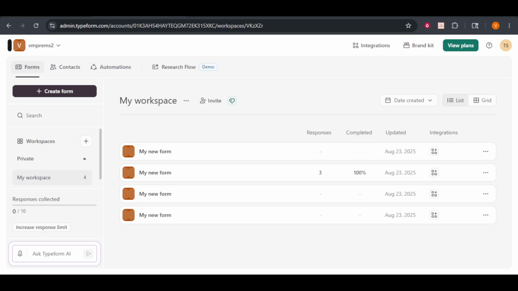In this video, I will show you exactly how to set up a slider panel overlay display form for your website using Typeform. This particular layout is fantastic because it allows your form to slide in seamlessly from the edge of the screen, providing a professional and non-intrusive experience for your visitors.